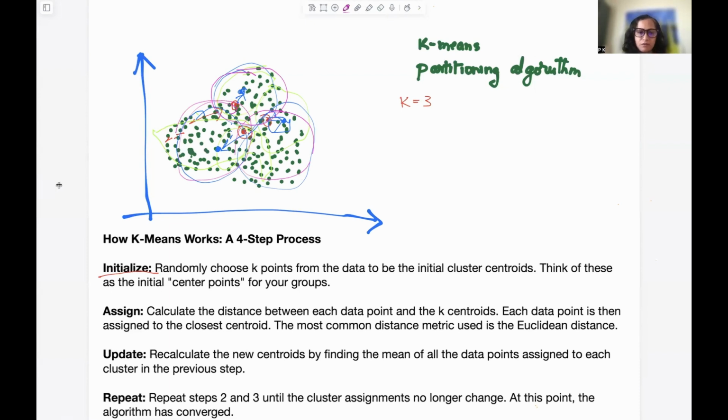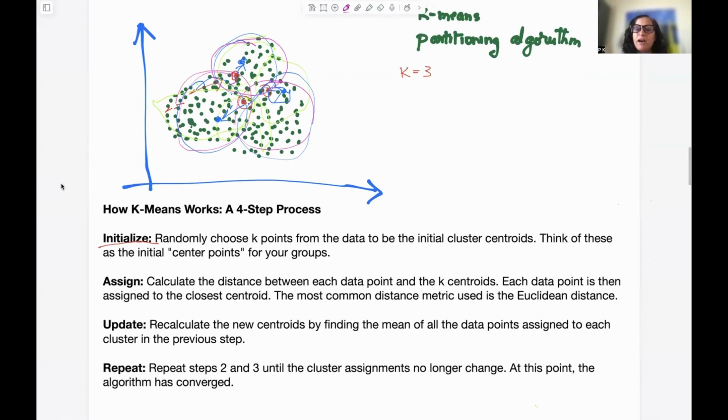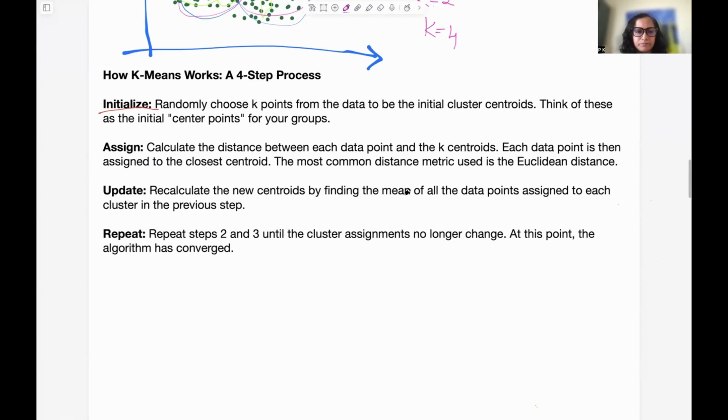So this is how we will arrive at k is equal to 3. Remember, k is equal to 3 groups. This algorithm will also give a result for k is equal to 2, k is equal to 4, no problem. So one of the challenges of this algorithm is how to identify a good k for our data.